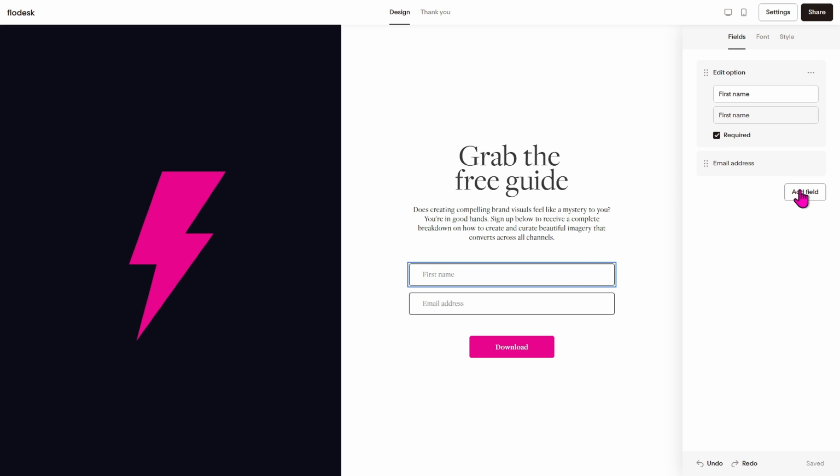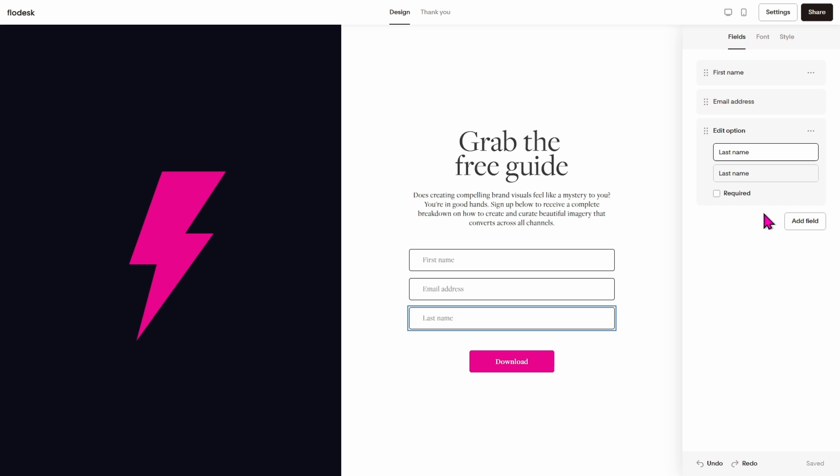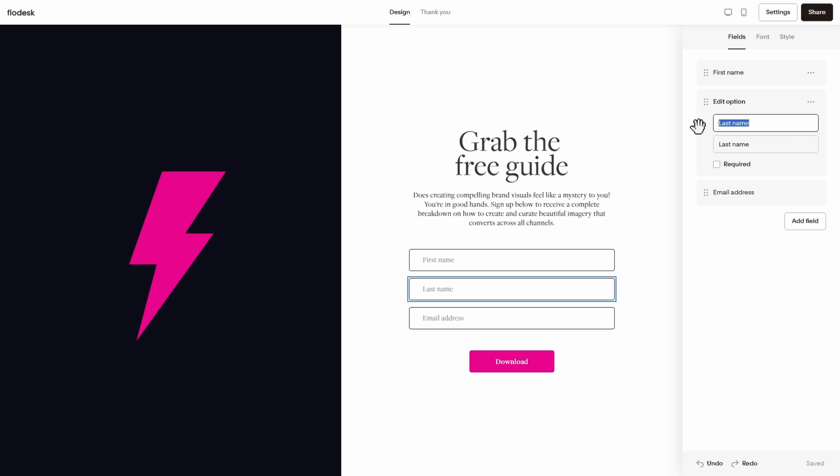Now you can go ahead and add a field if you want to, like last name. There you go. Move it, maybe at the top. This is a field type, which is last name. If you want to edit the text, go ahead and do so if you want to. If not, you're good to go.